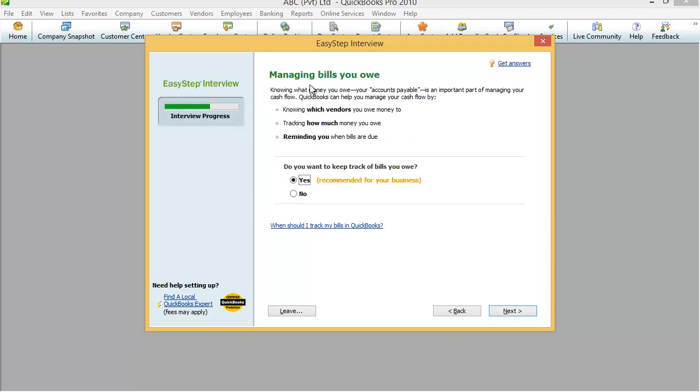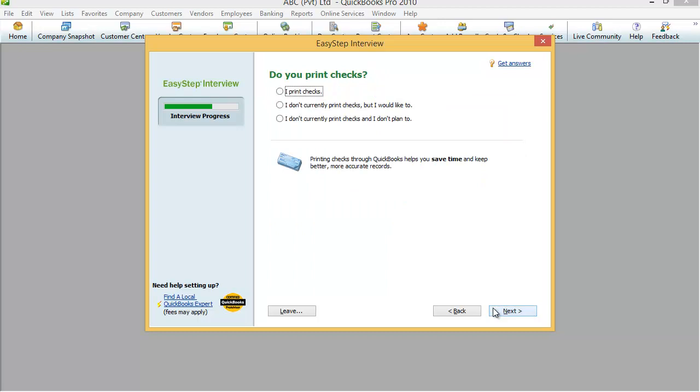And the next one, managing bills you owe. For example, do you want to keep track of bills you owe? You may have many suppliers. In such situations, if you want to review all the bills that you owe to your suppliers, you can click yes and then click next. Then the next question is, do you print checks?